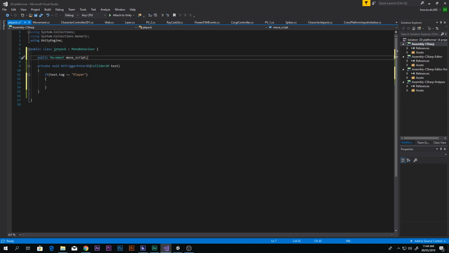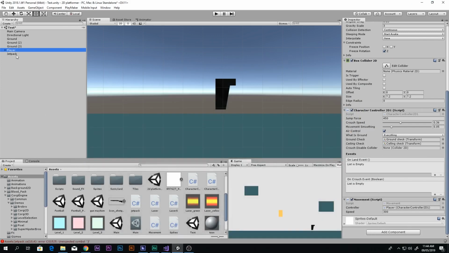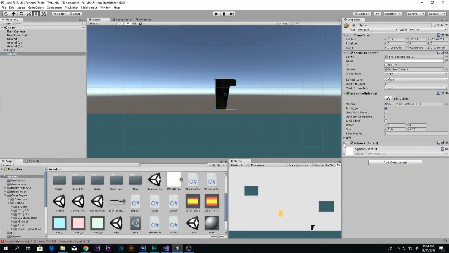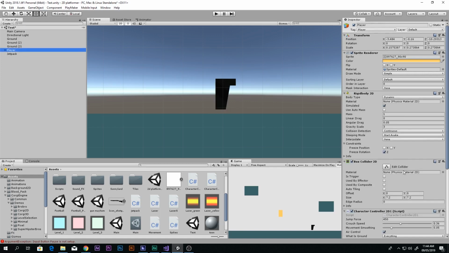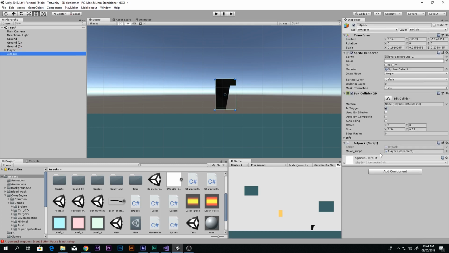There we go. Now when I save the script and come back to my jetpack, after some time the scripts will be compiled, and then we will be able to see a new slot over here, that is this move script, and we have to drag and drop the move script in here. So drag and drop your player inside, and it will automatically detect the player movement script, which is this one. There we go. Now our player movement script and jetpack script are connected.